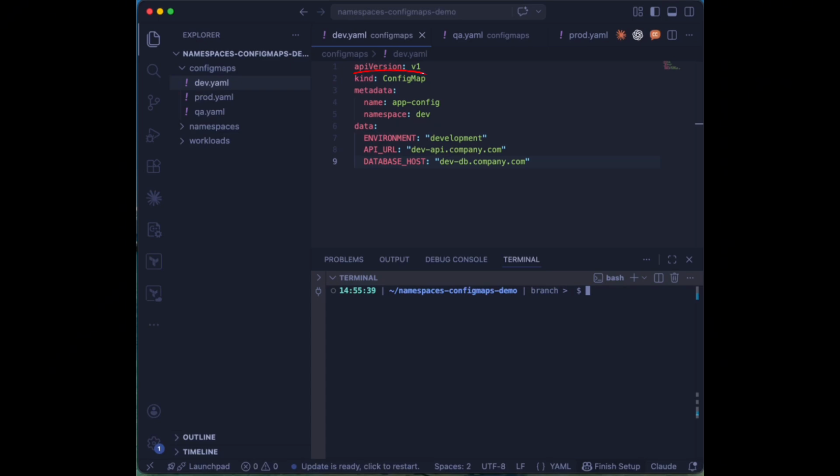At the top, we have API version v1. This tells Kubernetes which API version should be used to create this resource. Next, we have kind config map. This tells Kubernetes what type of resource we want to create, in this case, a config map. Inside metadata, we define the resource identity. The name is app-config. This is how applications will reference the config map later.